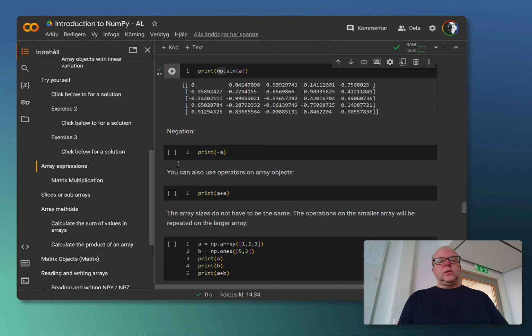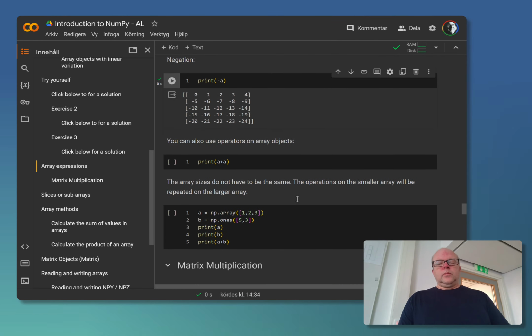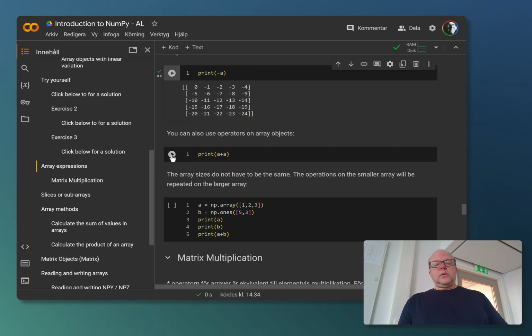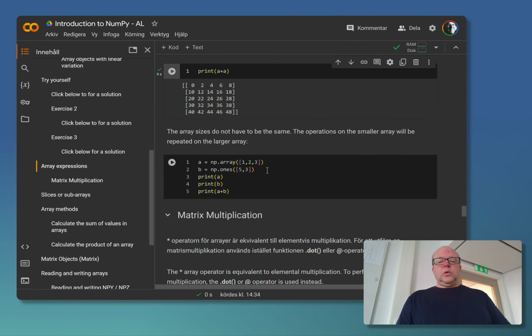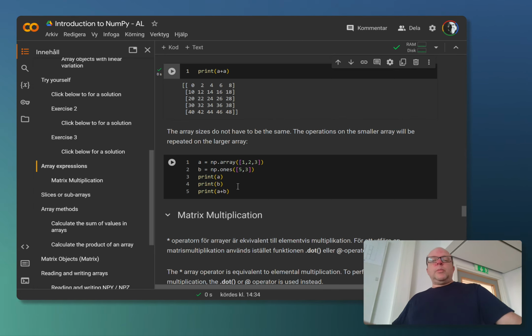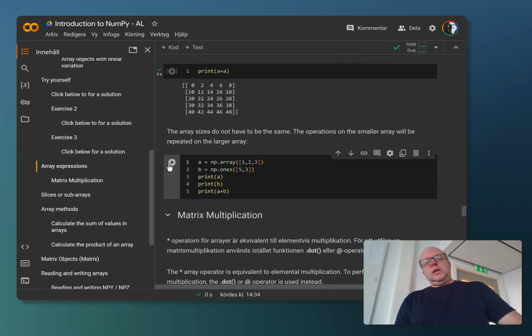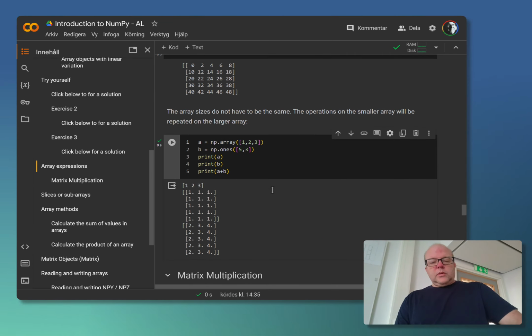You can negate the array, and you can add two arrays together. If you have different shapes of arrays and you add them together, the values will be repeated. So it's not completely linear algebra here, but it will do stuff like that.